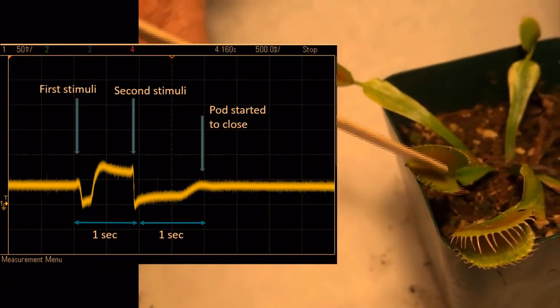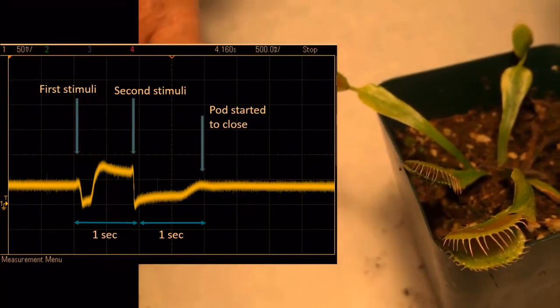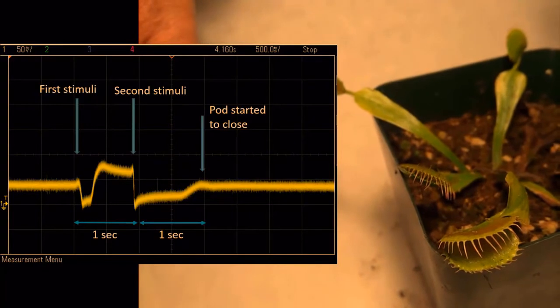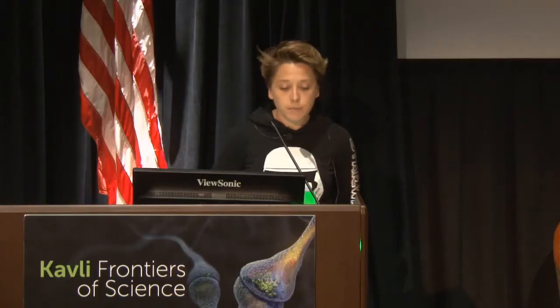Here is an example of the signal of triggering and closing of a Venus flytrap captured with our current device. So you can see, or you just saw, how we twice triggered this tiny little hair inside the trap, the signal that comes out of it, and the closing of the trap itself. And we repeated this experiment very often, and the pattern is actually pretty close to similar.